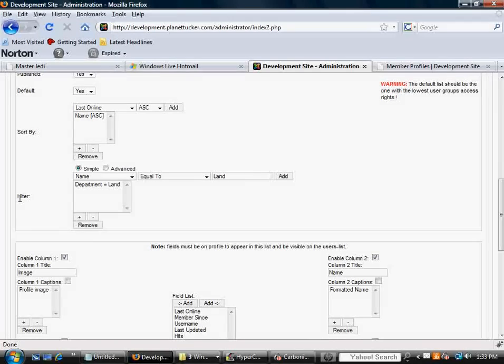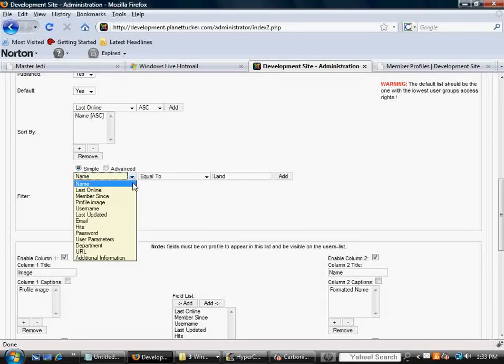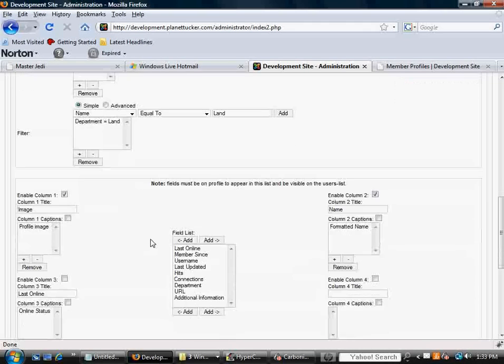And so this is what the sort by and the filter can do. As you can see, it's all going to depend on what fields you've created earlier for your users and your needs. So this is really an open-ended way to do unlimited things on how to sort your information and how to filter it.